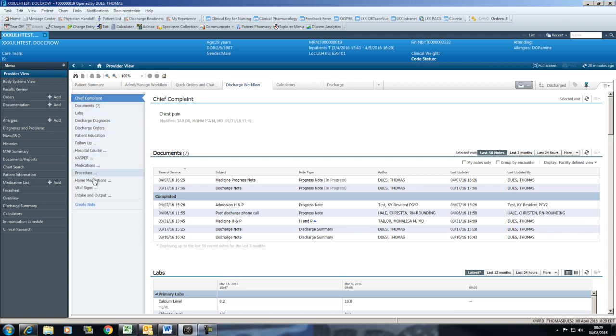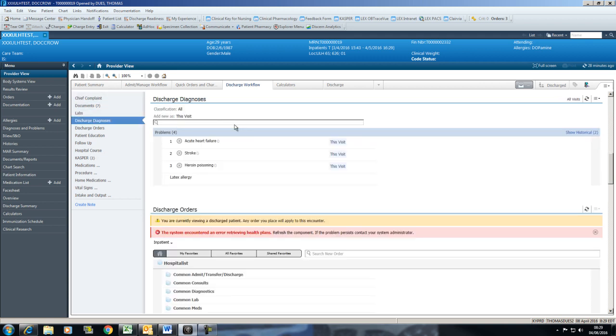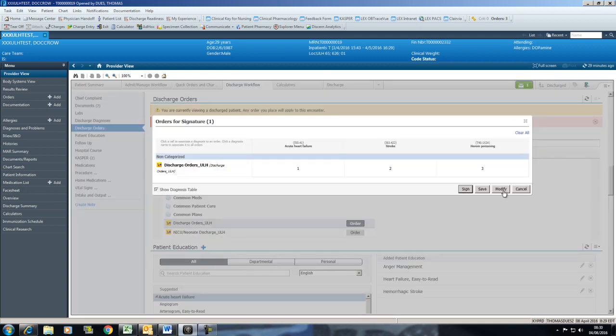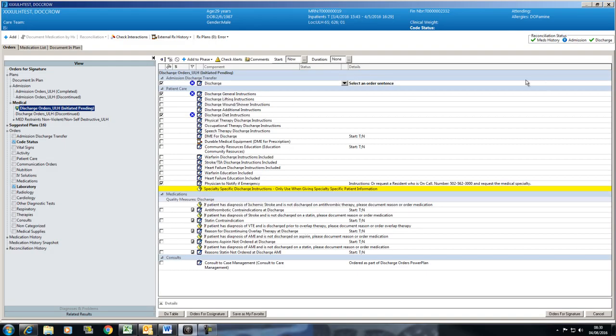You'll see the tabs just like in the previous discussion with the adult manage workflow tab, but leading you down a path to make sure that you have your diagnoses here, your discharge orders. You can add your discharge order power plan here. Click order, go up to the little green cart, click on that and hit modify, and then there are required fields in the discharge power plan.